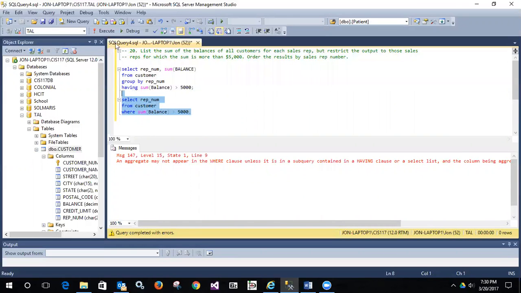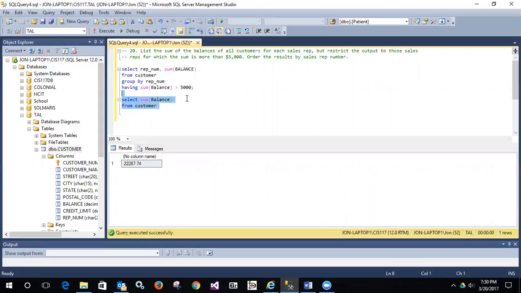Does this work? Nope, not aggregated. Can we just do it this way? Well, the problem with that is it's disaggregated. It's just the sum of everything.